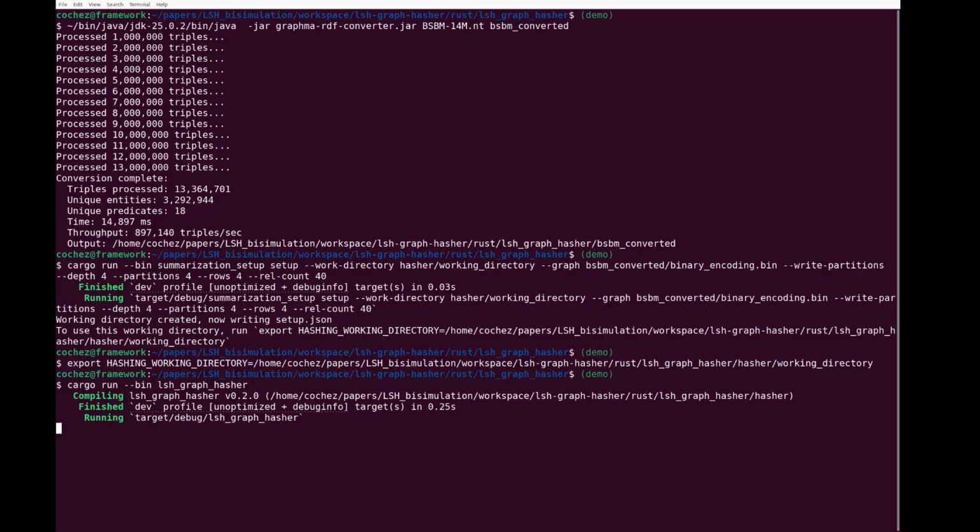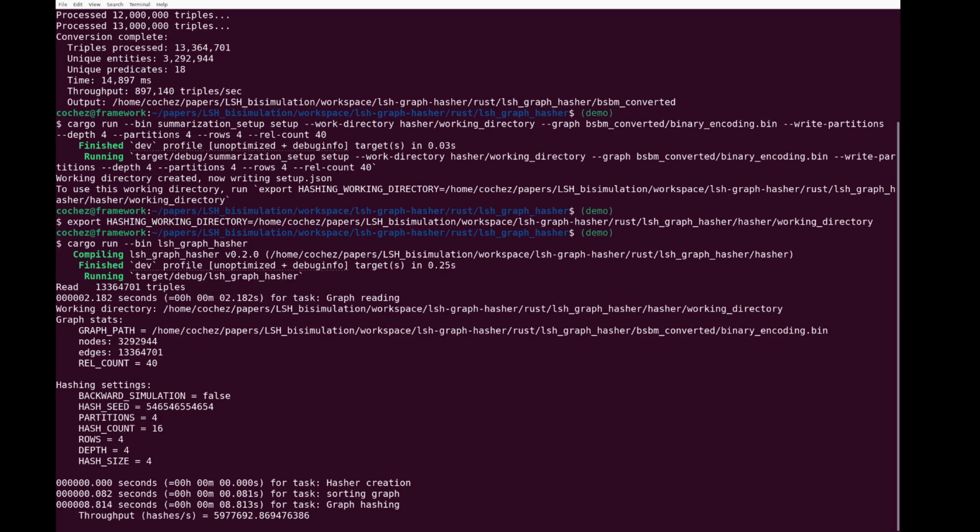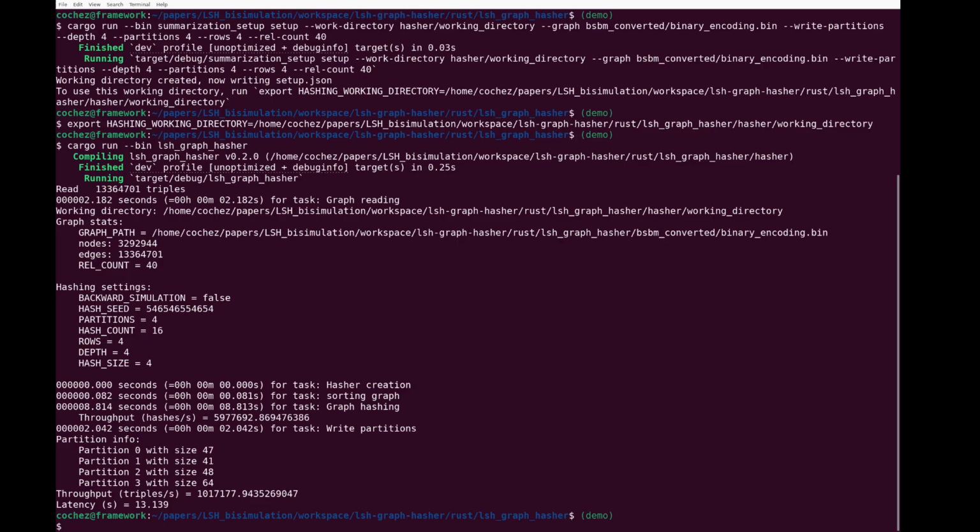So this hasher is first going to read the graph, obviously. We can also see a couple of statistics here. So we see about 3 million nodes, about 30 million edges, and 40 edge types. And now the hashing has already run, so it has basically performed about 3.2 or 3.3 million hashings and created 4 partitions each with a different size of 47, 41, 48, and 64, so they can be of varying size. The size can be different every time.